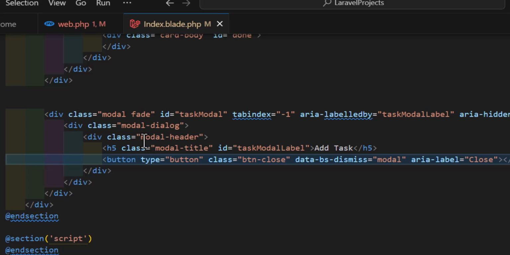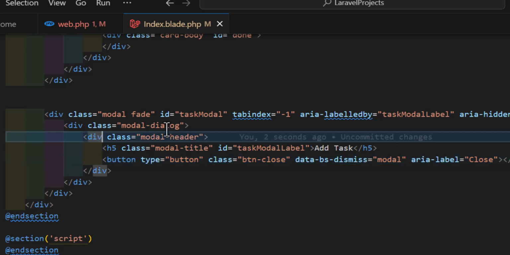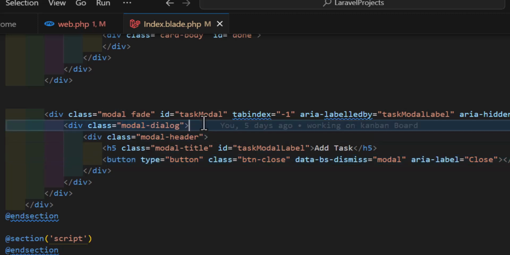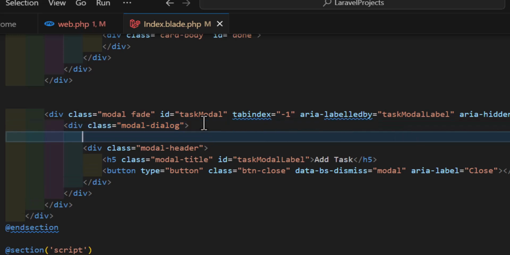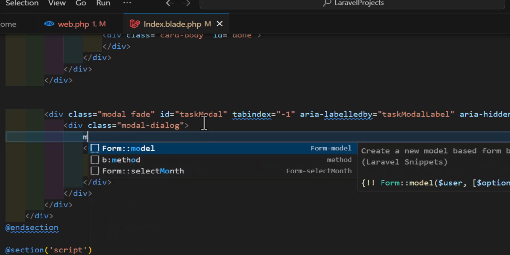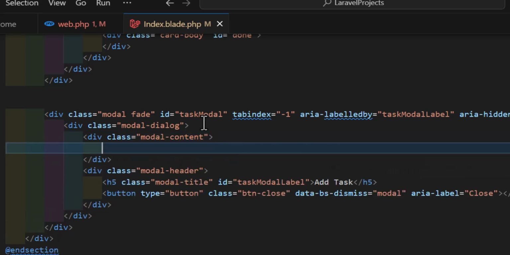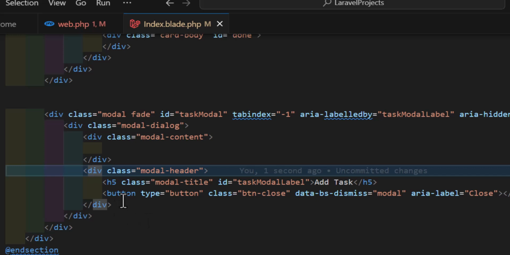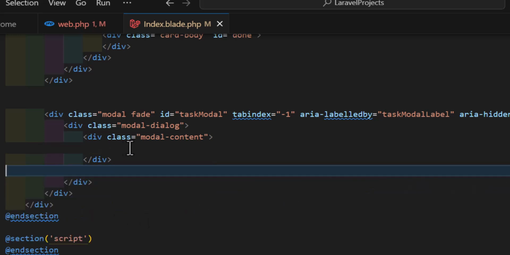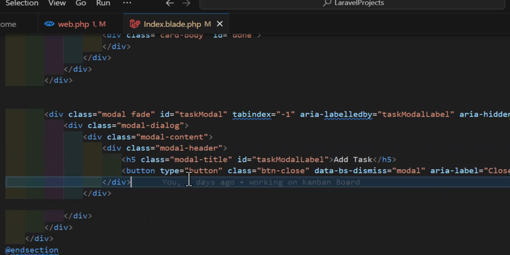And one more thing I forgot in here, that after the modal dialog, in here we have to create a div with a class of modal-content. So let's create that. So let's type here modal-content and move everything inside that. So let's move it in here.